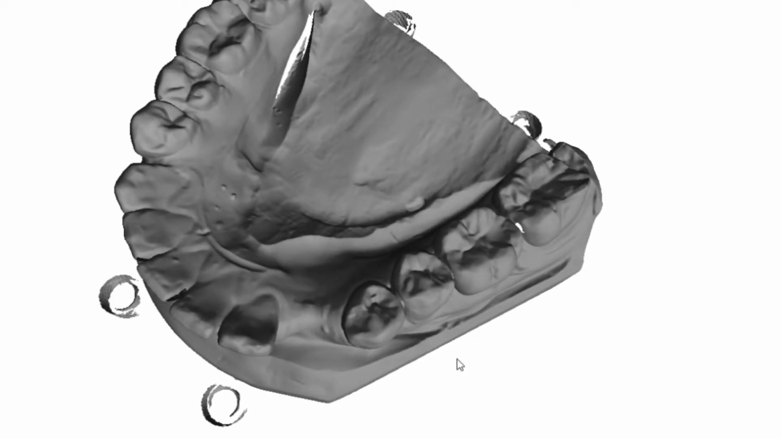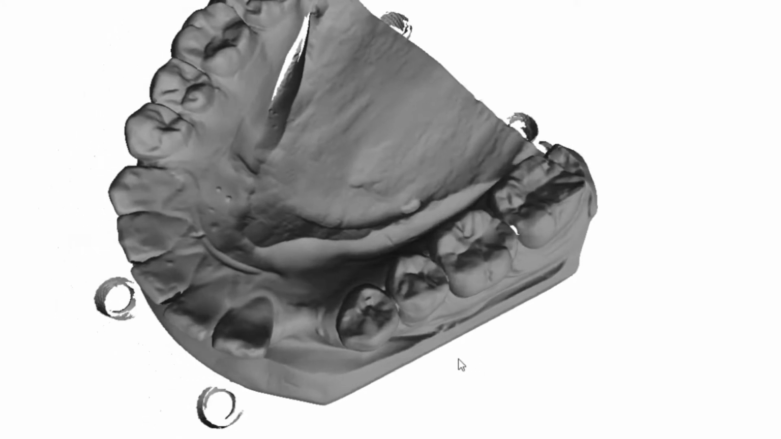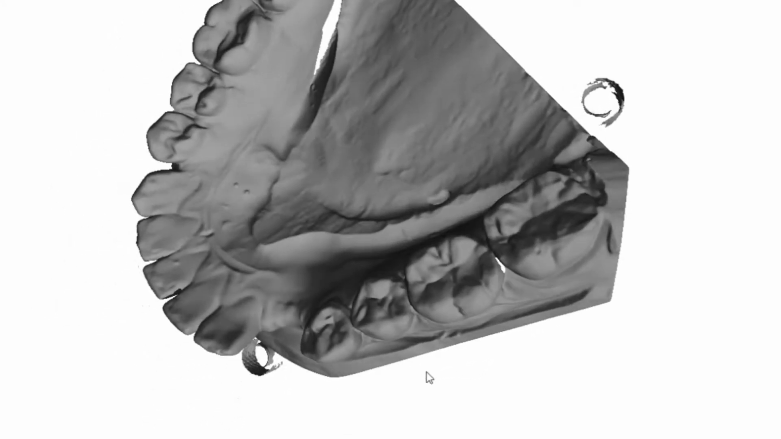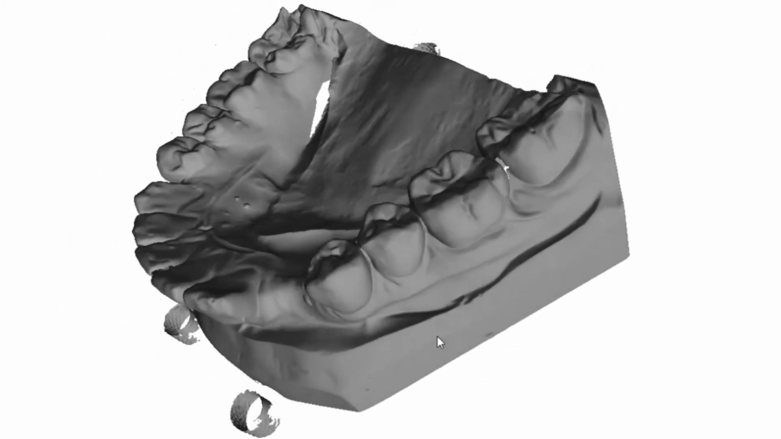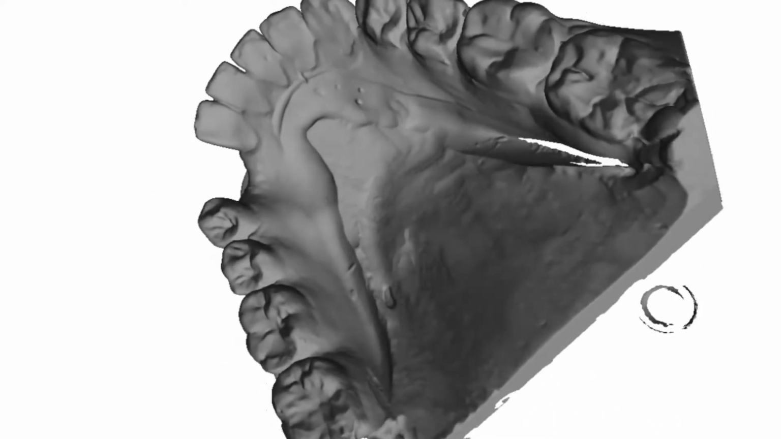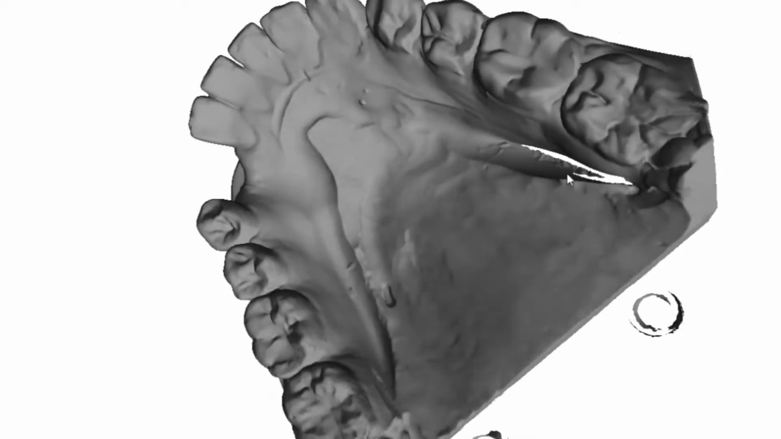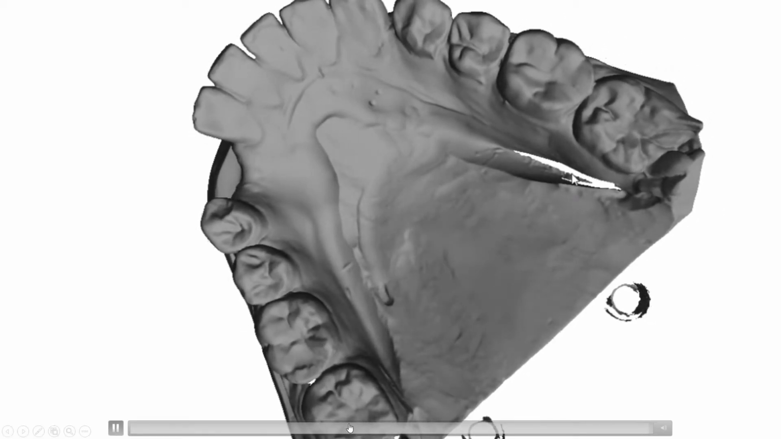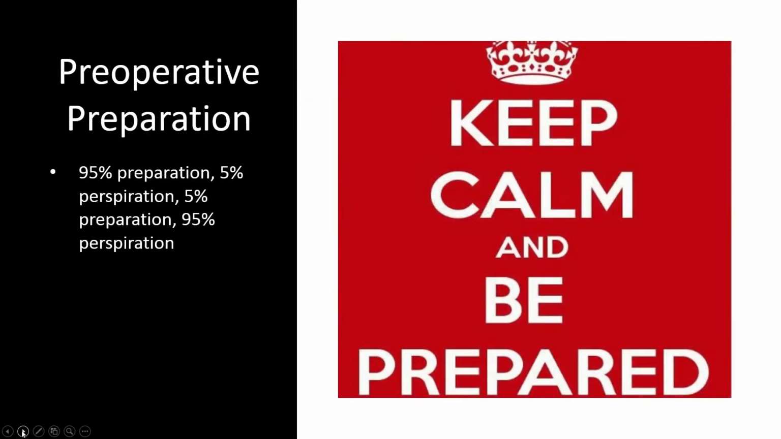So the computer will take the digital information here, and the technician can design the template to fit the digital model completely digitally, never seeing any plaster. So you won't be using things like cold cure acrylic, you'll be actually printing it.